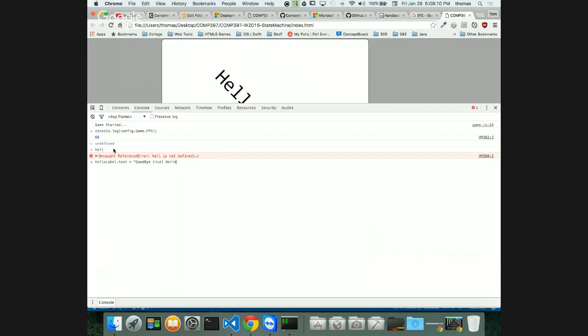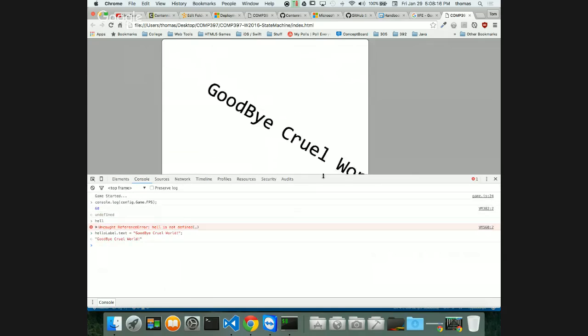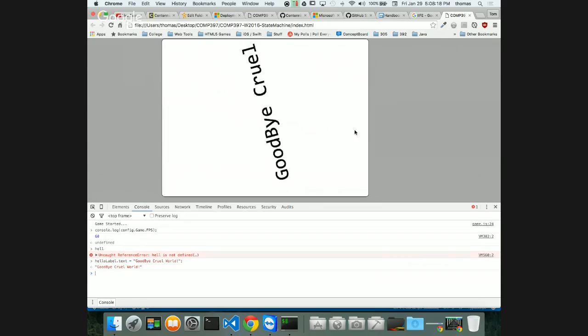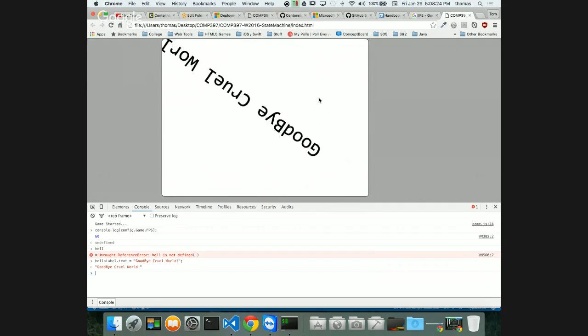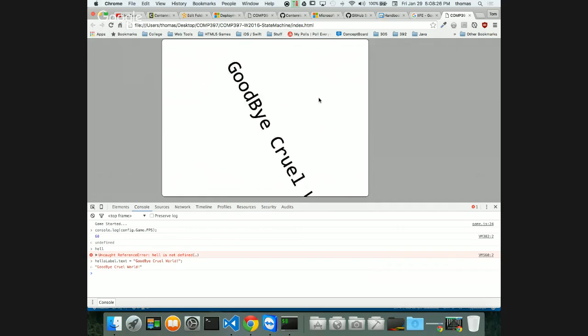No code hinting. And it's weird. Oh, look how it changed right away. So right here, it's like goodbye cruel world. Now, how come it's not centered? It measured hello world when I did my centering, my registration point. It didn't center this new thing I put in, and I changed it right in the browser.